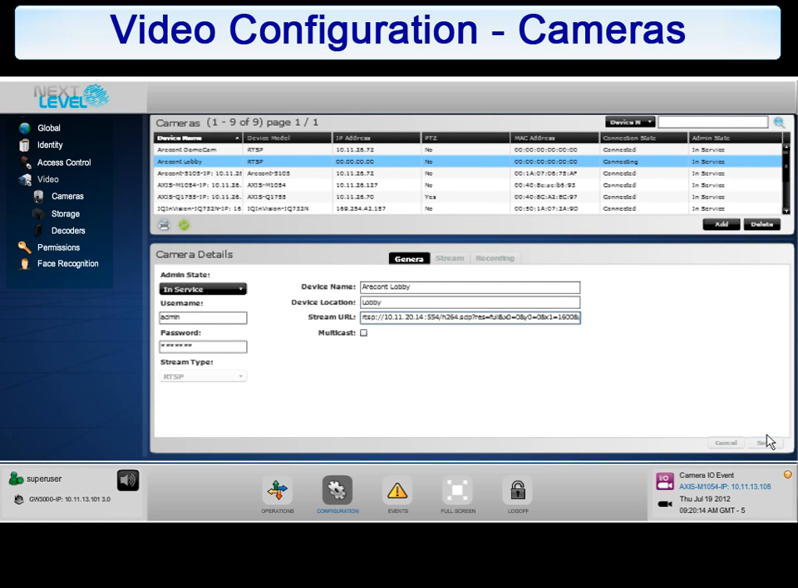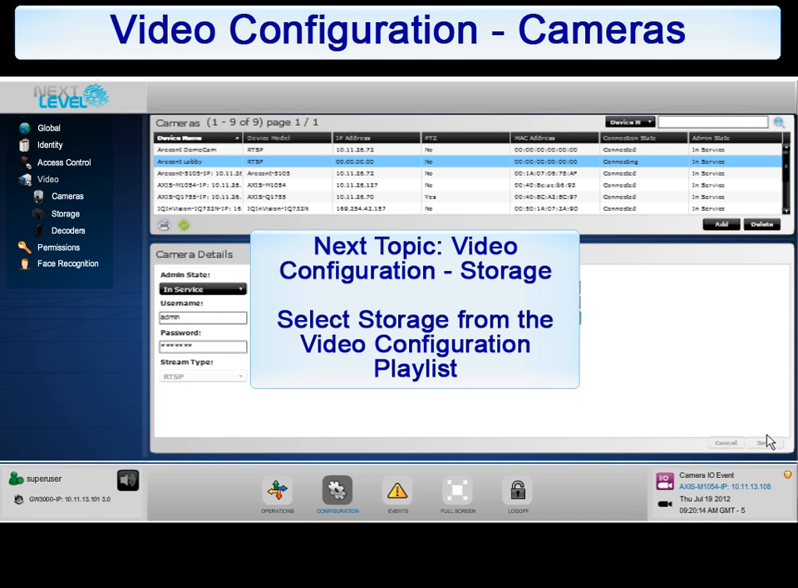This concludes the connection and configuration of the cameras to the NLSS gateway. With the completion of this section, all cameras and streams are attached to the gateway. Please return to the video configuration playlist to begin the review of the next section, Video Storage Devices.